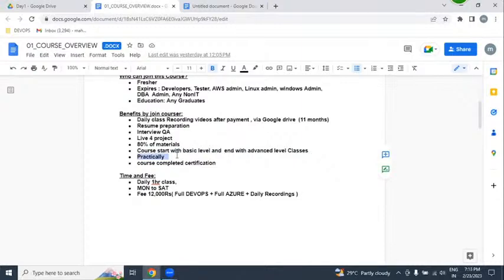I will implement in front of you, and you are going to implement the same thing on your laptop also. After completion of this course, you will receive a certificate from our institute. It is a daily 1 hour session, 7 PM to 8 PM, Monday to Saturday. You are going to pay 12,000 rupees for complete DevOps, complete Azure, and daily recording sessions. This is the course overview.